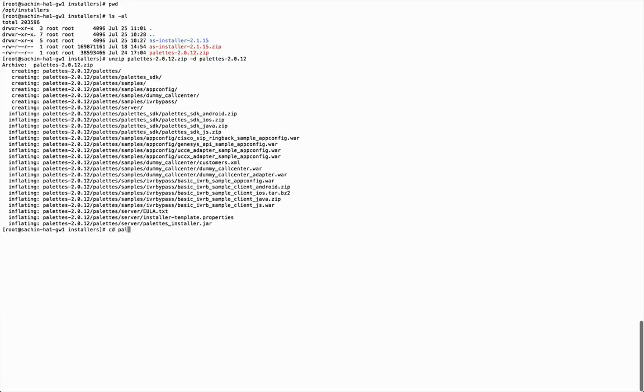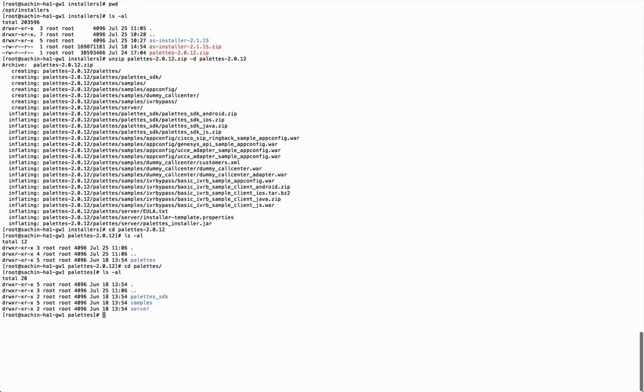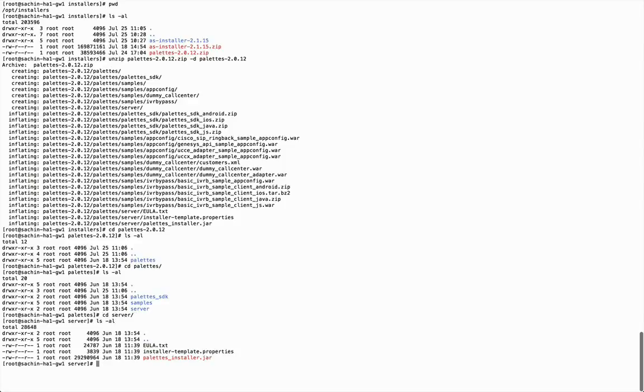If we navigate into that folder, we can see that there's a palettes folder in there. And then navigating into the palettes folder itself, we can see that there are a number of folders, one for the SDK, a samples folder, and a server folder. So if we go into the server folder, we can see that this contains the installer properties file that we're going to use for the headless installer, and the jar file, which is the palettes installer itself.